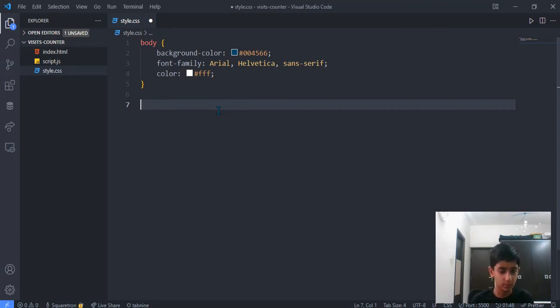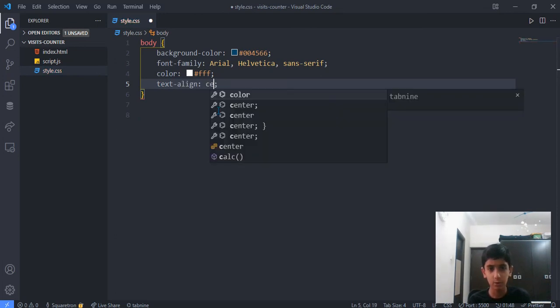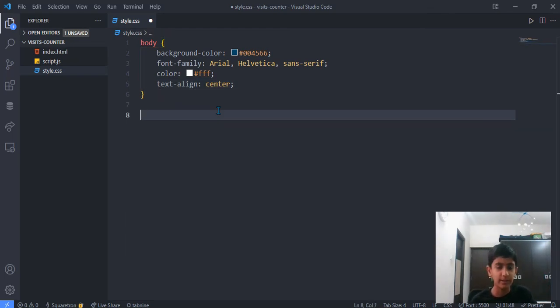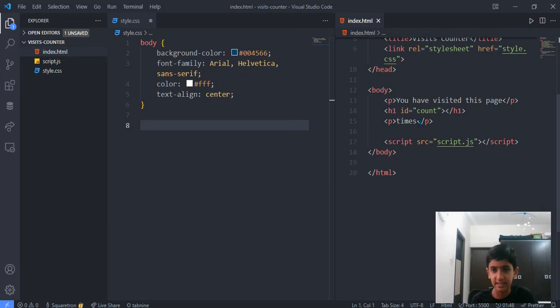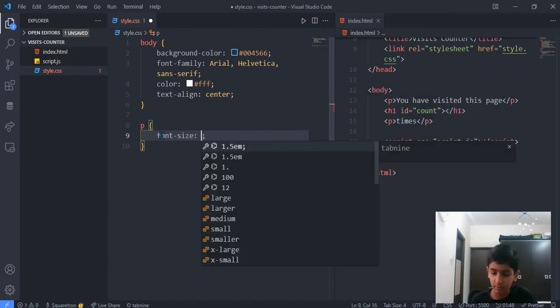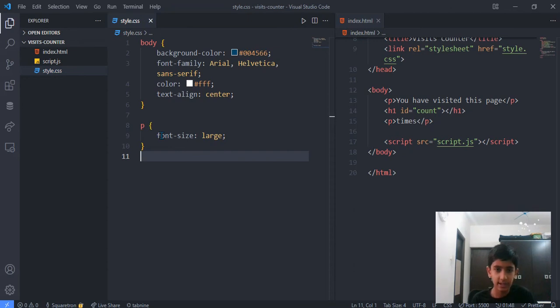Now what we can do is say body, text-align center. I'm not going to save it right now because our count will unnecessarily get increased. Body, then what I'm going to do is throw it on the other half so I can see the elements and code at the same time, because we are going to increase the font size of the paragraph tag. Let's just say large. That's alright. Now the h1 tag's font size I also want to be a little increased.